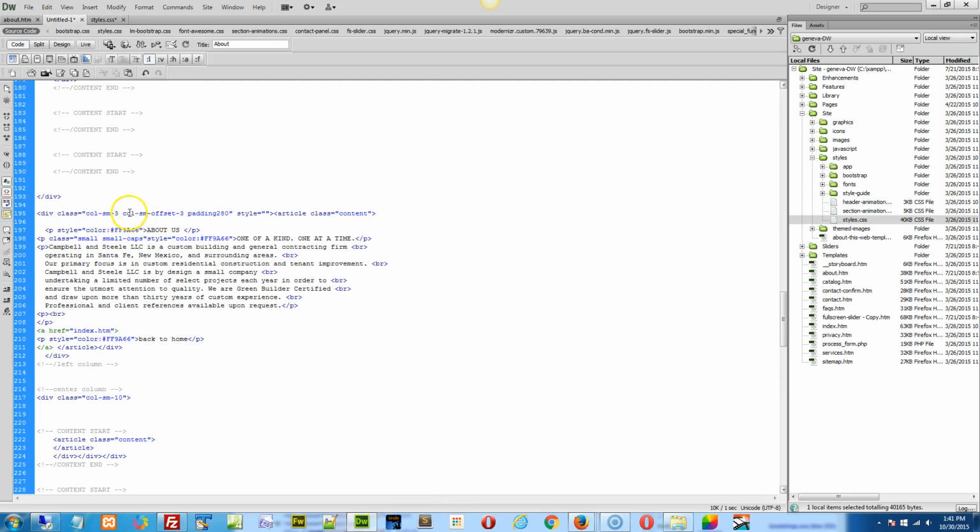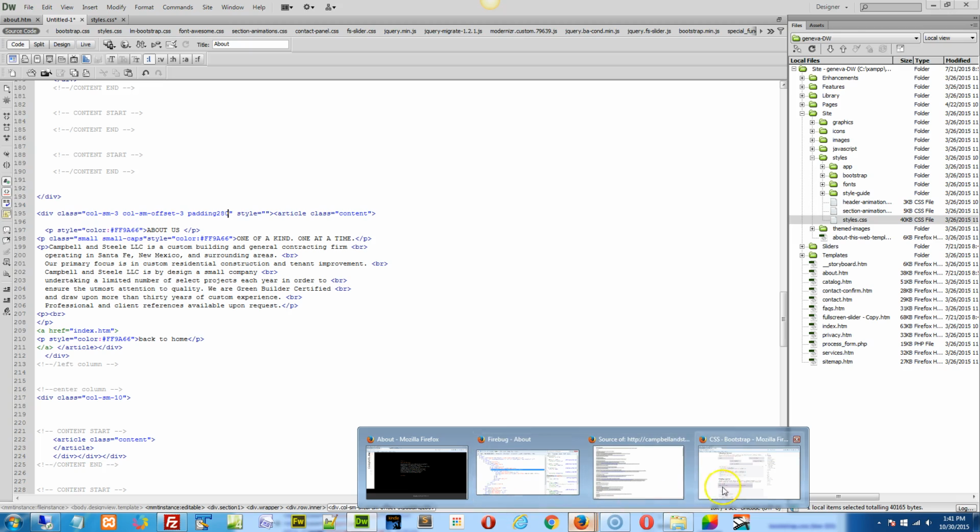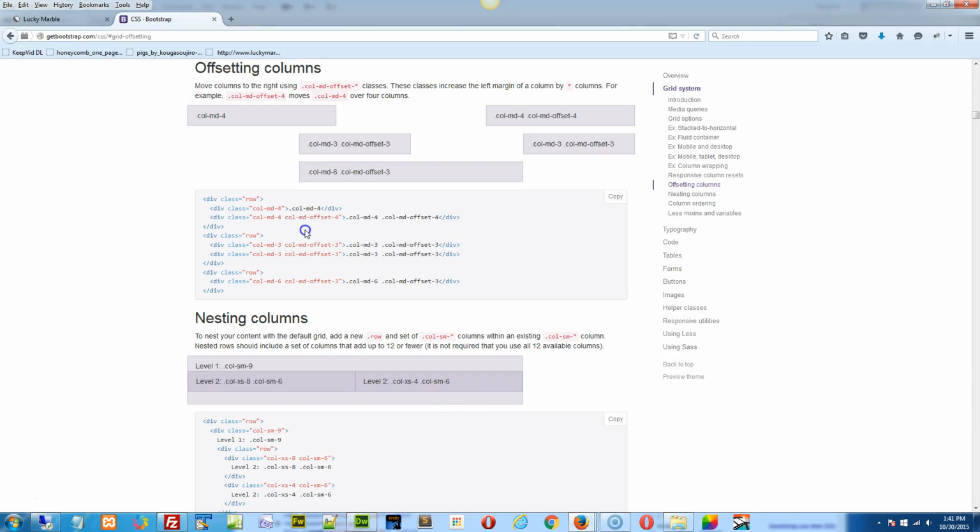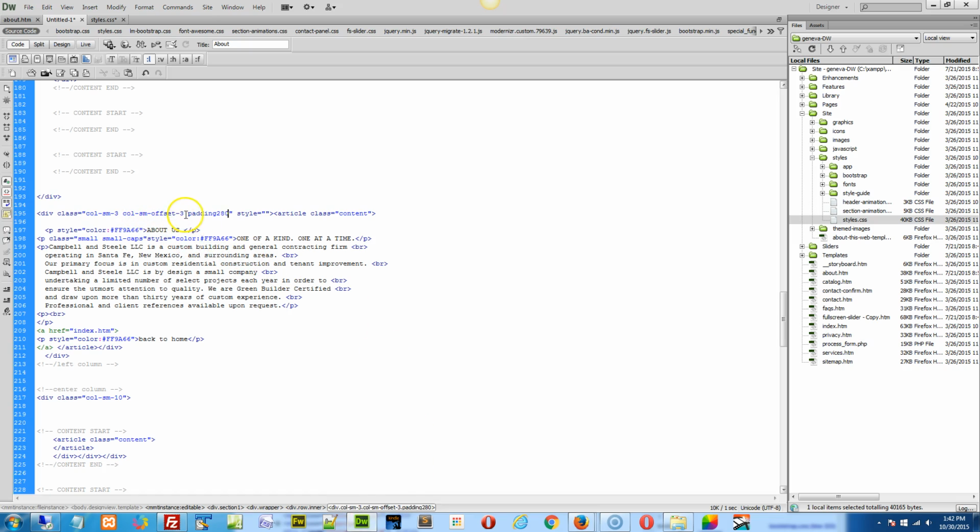So column. Oh, did I do it right? Maybe. Like I said, I'm having trouble today. Offset dash 4. So what did I put? Offset dash 3. Column. If you have a small here, you want to have a small here. And I've got offset dash. No, I did it right.